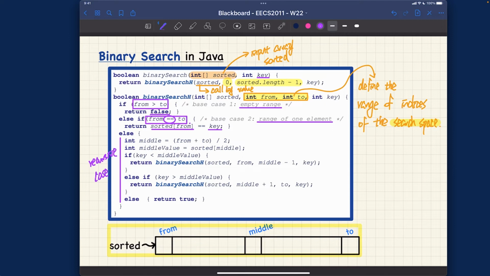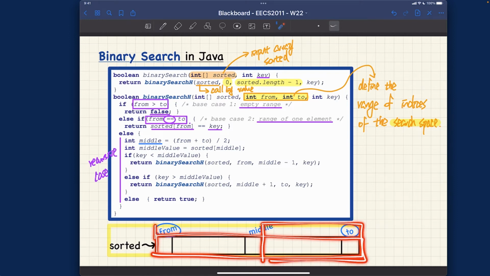We have to first of all do some calculation. So the middle over here is simply the index. So how do we know? We know that from is over here, and also to is over here. They define the range of indices of the search space. So in this case, it will be this entire range. Later on, from and to may be this particular range, or this particular range, or maybe this range over here. It's going to depend on where we are in the recursion tree, but that's okay. For now, let's say we simply go from the beginning until the end.